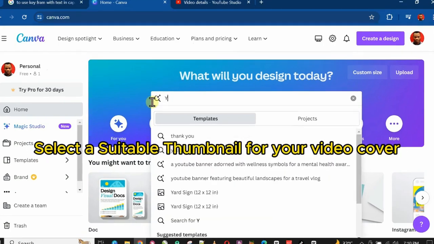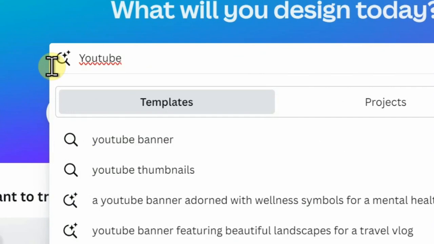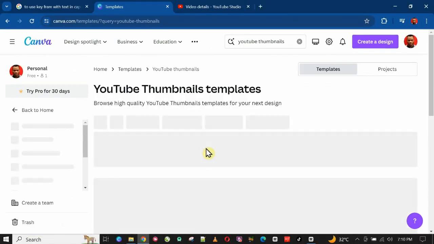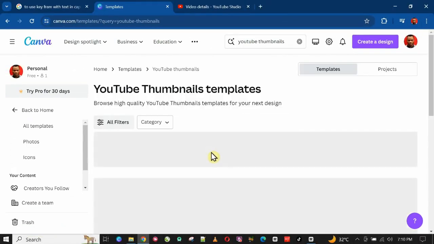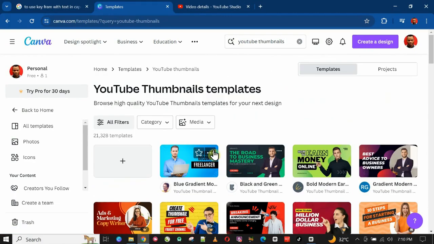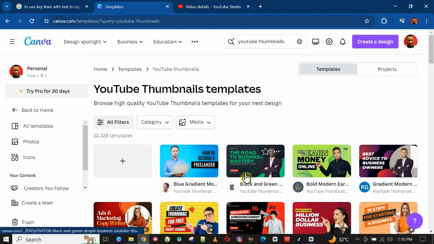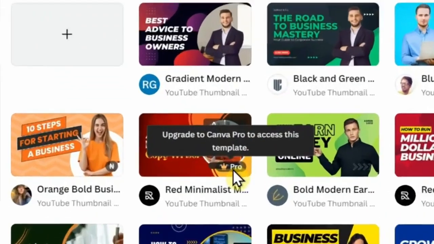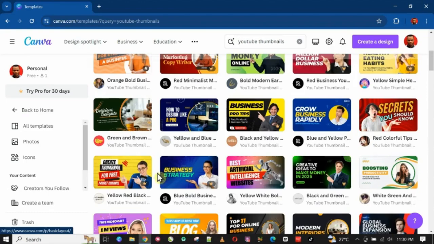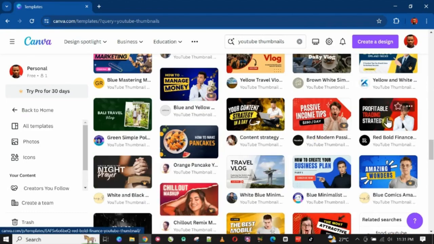Step 2. Search and select a thumbnail template suitable for your cover. Any template with a crown is a pro version. Ensure you select the free one. Let's go with this.